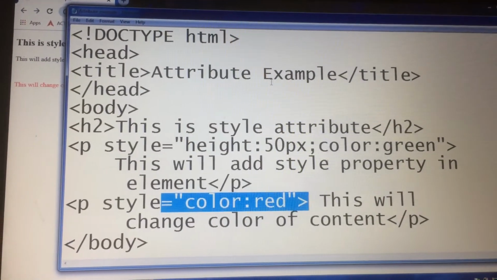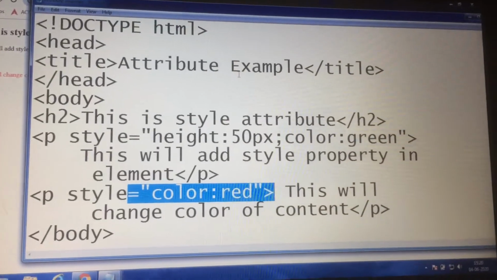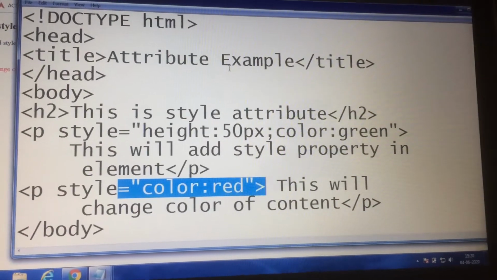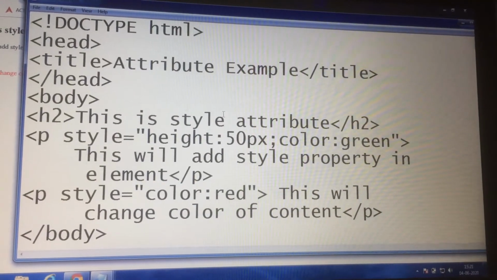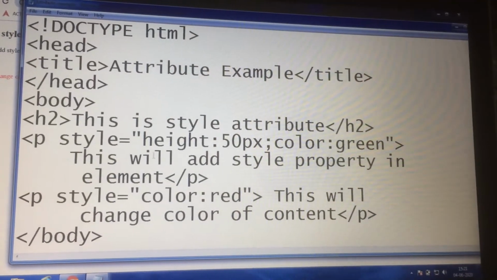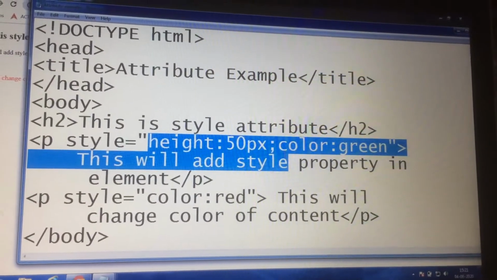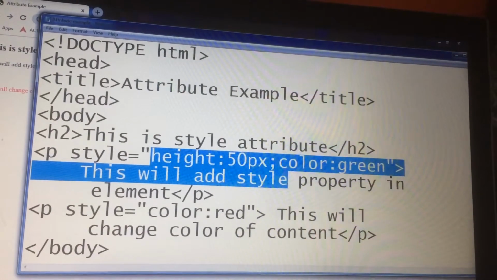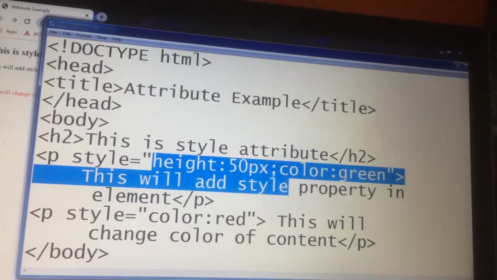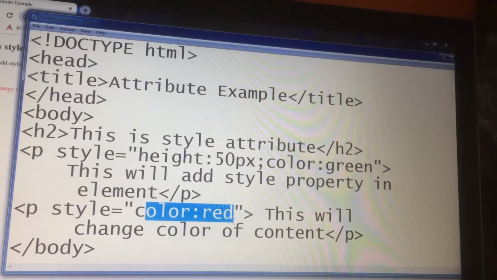We have used paragraph tags in which we have applied style attribute. This attribute is used for applying CSS property on any HTML file. It also provides height to paragraph element of 25 pixels and turns its color to green. We have also used style attribute in paragraph tag, which turns the color into red.